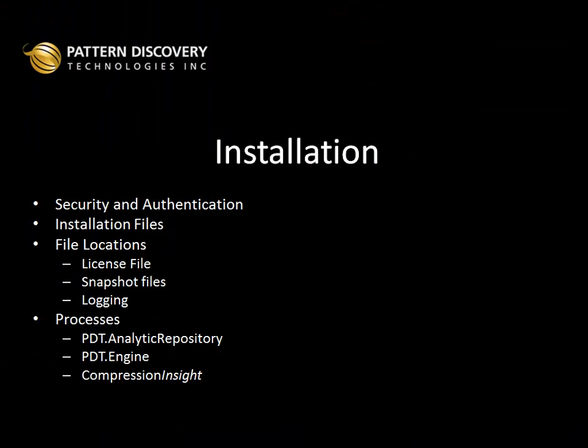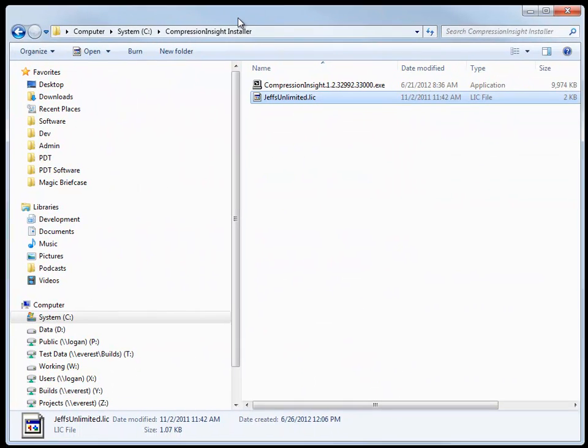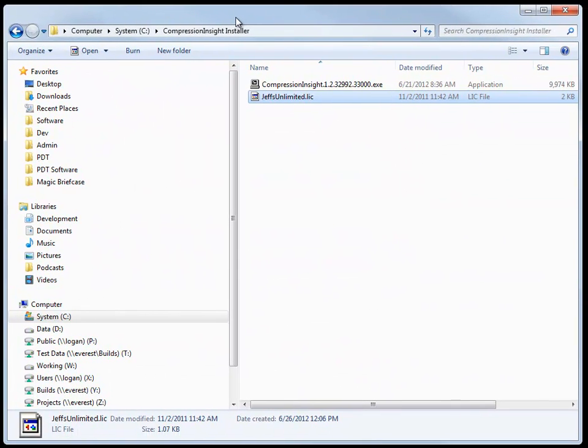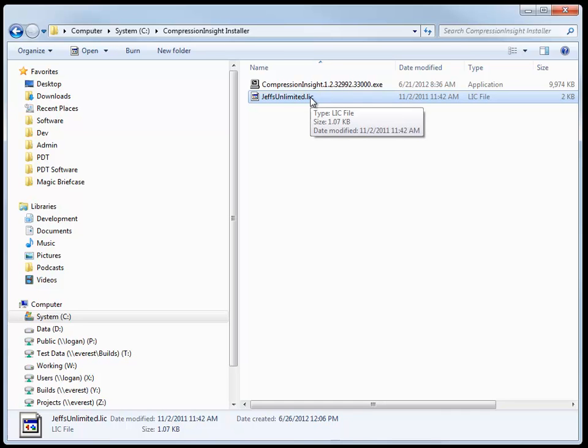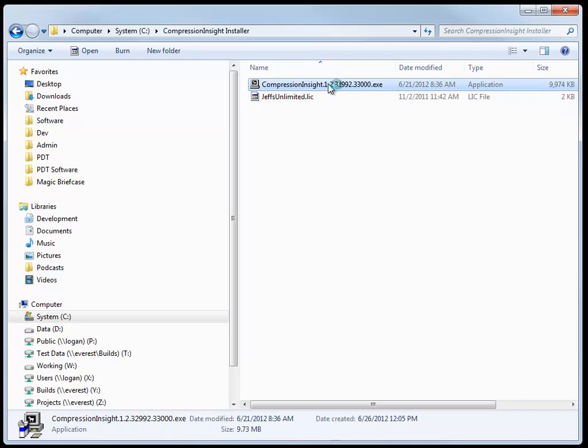So now we've got to consider what files you're going to expect to find when you install CompressionInsight. And that's going to largely depend on whether you purchased the product or you're evaluating it. If you're just evaluating it, then you're going to find, through our website, you've downloaded an installation package here. So in this case, this is CompressionInsight version 1.2. If you've purchased the product and not yet installed it, then you may have a license file that's also come alongside your installation download. So I'm just going to go through the installation steps here.